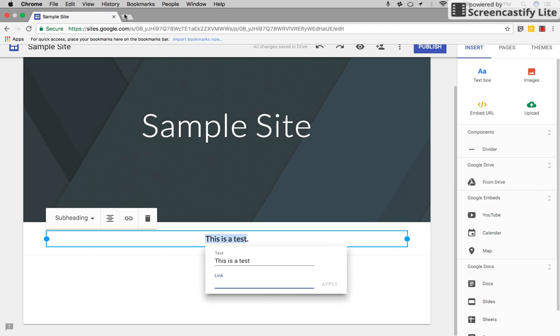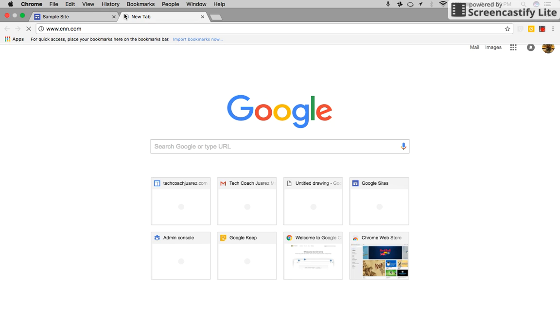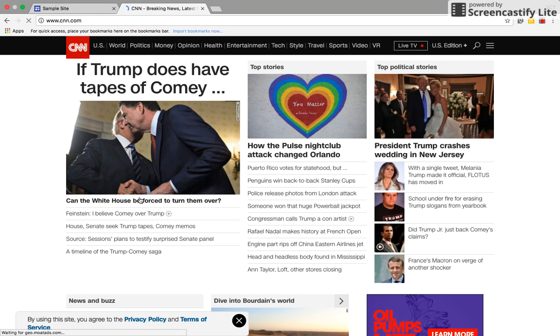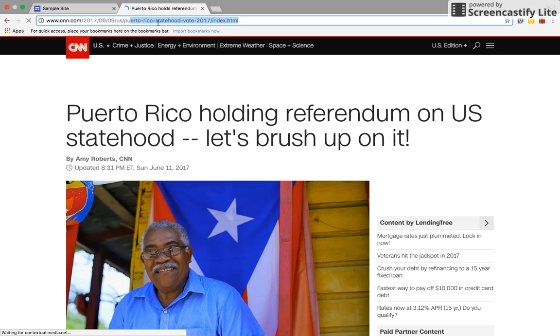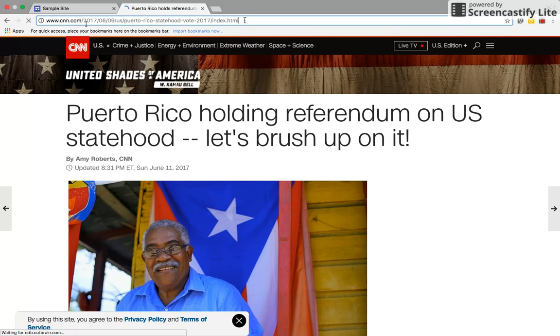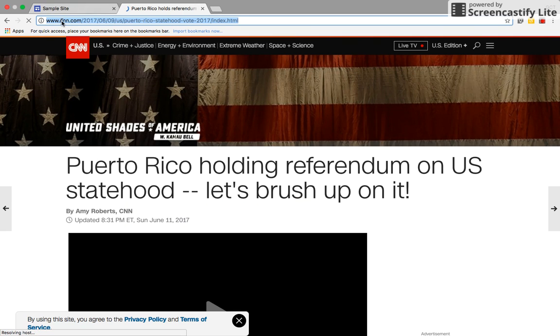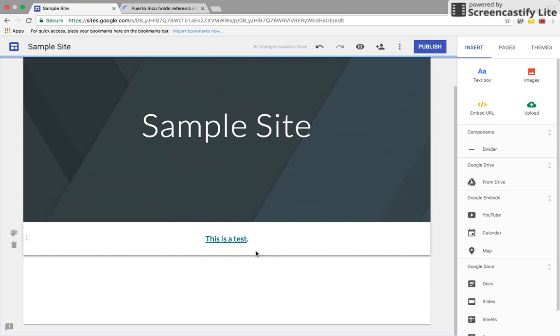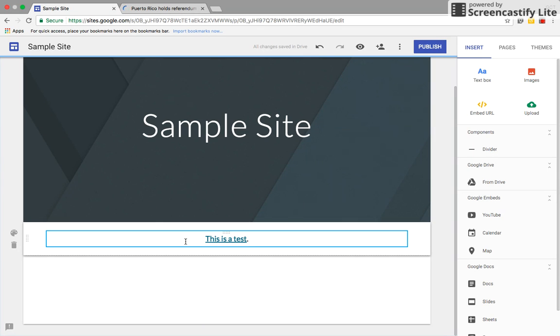So what I'm going to do is open a new tab here. I'm just going to pull up a news article real quick, and we'll link that text to this article. Here we go. I'm going to copy the URL, copy, and then paste it right here. Hit apply. Now this text becomes a link to that website. Okay, so that's pretty much the gist of adding text.